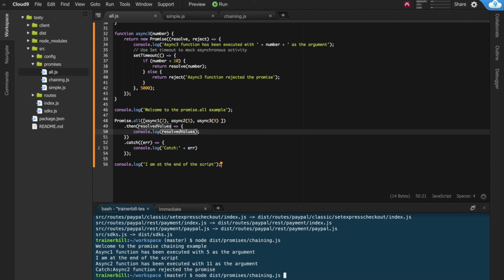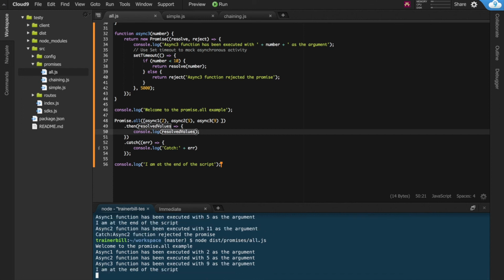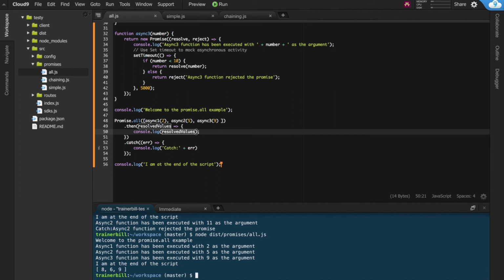So I'm going to execute it and make sure that what I thought would be logged actually did. See that the first 4 are immediate, and then after 5 seconds, those are the resolved values, 8, 6, and 9, exactly as we expected it to be.